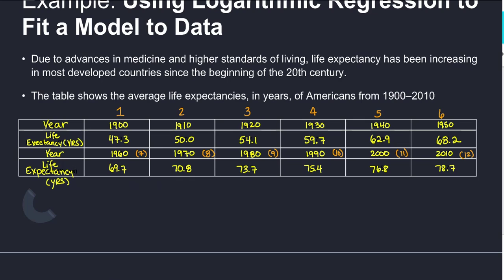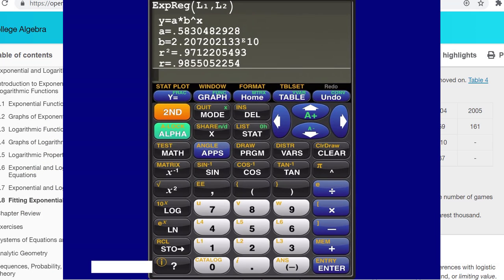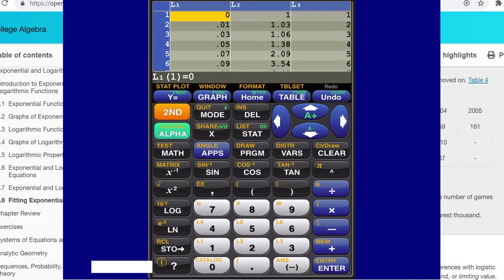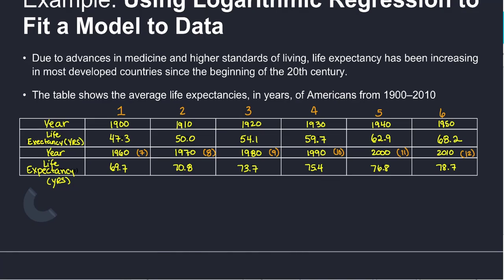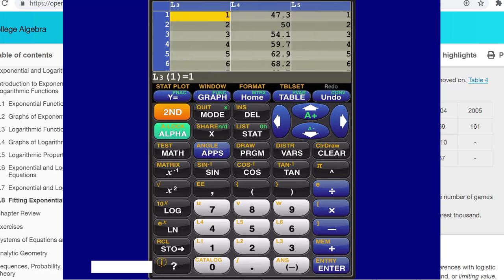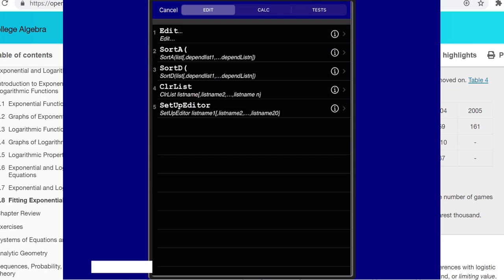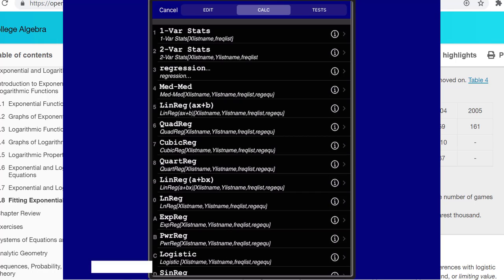Okay, so I'm going to start with the TI-84 calculator. Alright, so I think I put my data into L3 and L4. Let me just double check. 47.3 was the first one. Yeah, so L3 and L4 is where I put my data. So to find the logarithm regression, we go to stat, arrow right to calc, and choose lnreg. So mine is 0 on this calculator, but yours may be different.